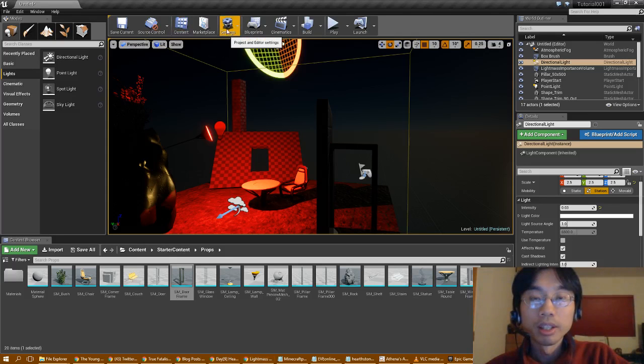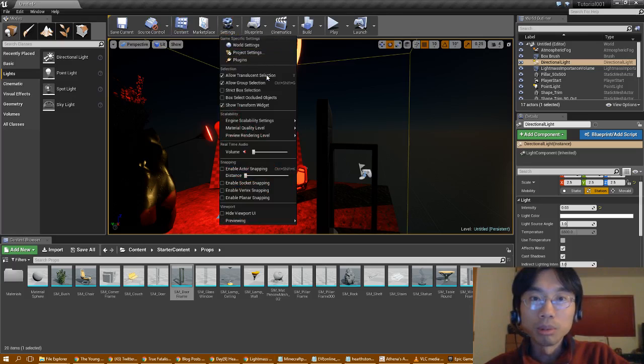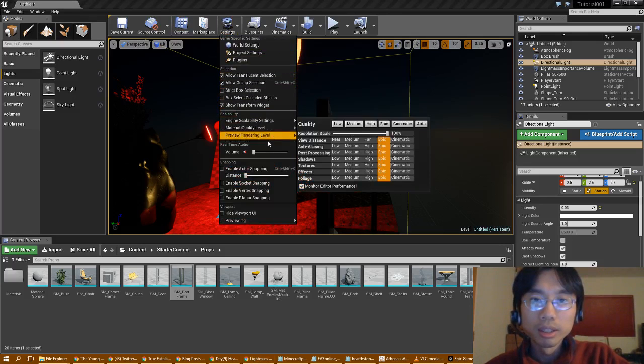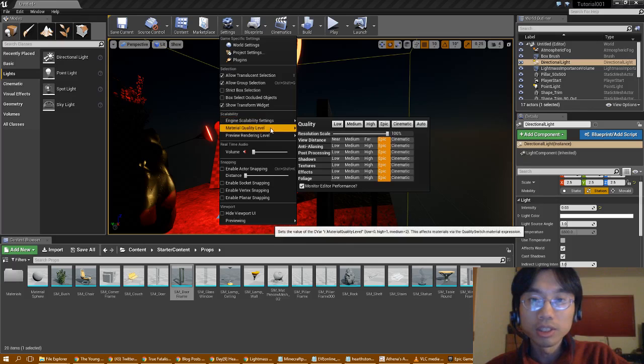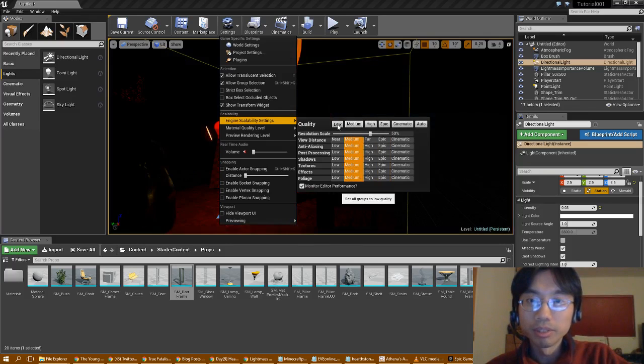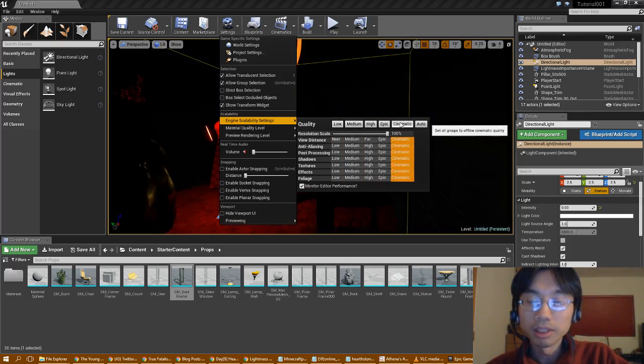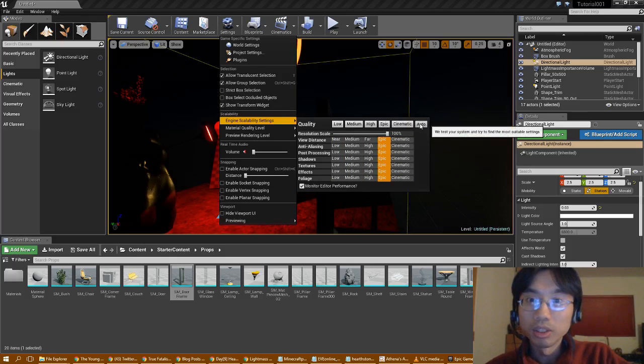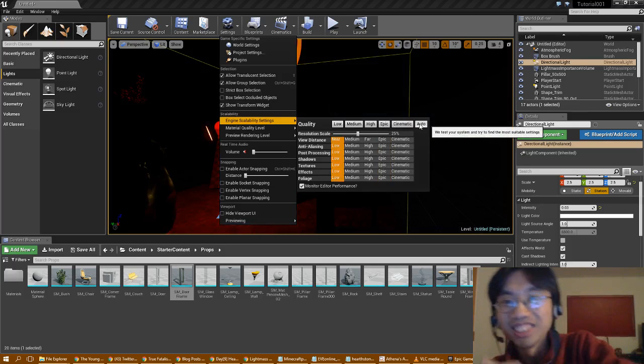We haven't done that before. Whoa. I mean, there's a lot of stuff going on here. Engine scalability. Resolution scale. Near, medium, far, epic, cinematic. Anti-aliasing quality. I'm not sure if I should. What if I set it to low? Medium. Low. Cinematic. Epic. Auto? Auto is low.